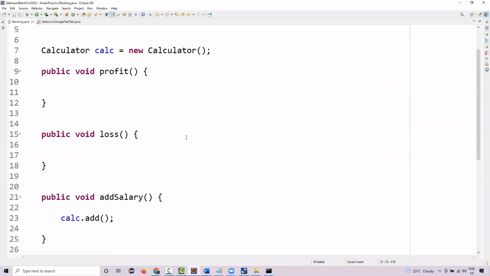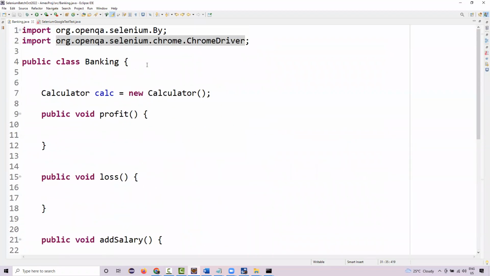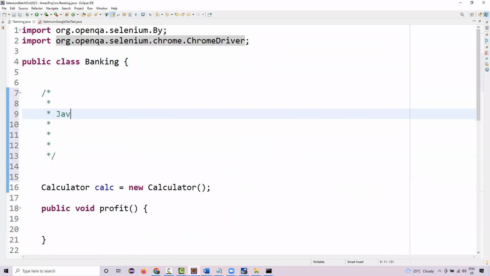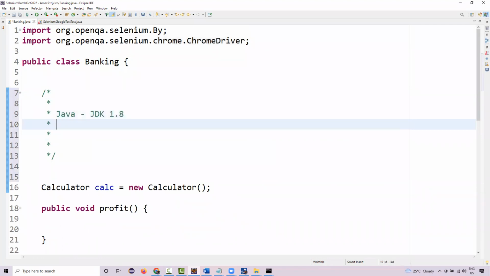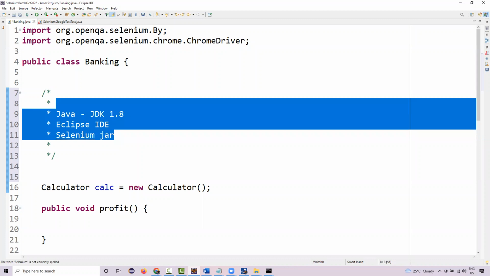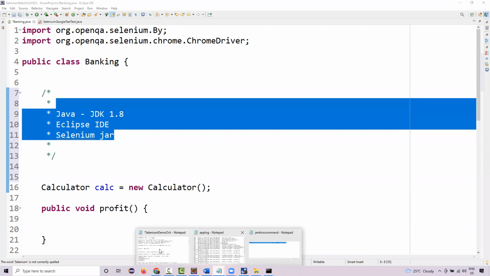And the next thing, like we have seen, the prerequisite to get started is you just need to have Java available, as in the JDK, and the best recommended is JDK 1.8. Then you need to have Eclipse IDE. IDE is not Selenium IDE, it's an integrated development environment. And then you need to have the Selenium jar. This is the only prerequisite to get started with Selenium. And there is no license required for it. Right? So now let us come back over here.